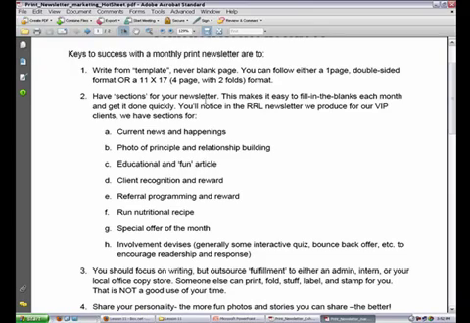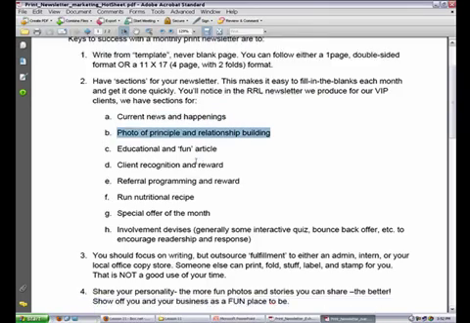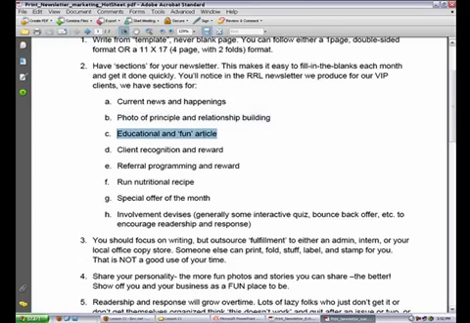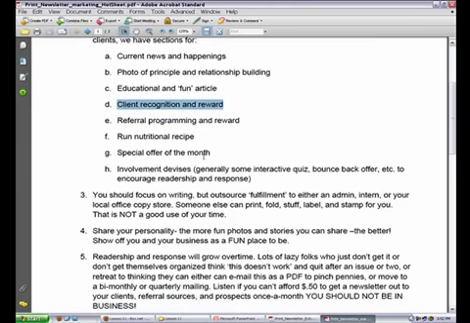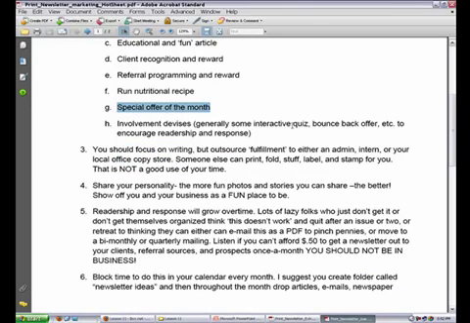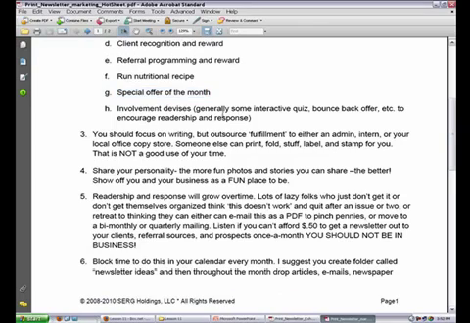So definitely have sections. This makes it easy to fill in the blanks. You'll notice in this example, the RL newsletter we produce, we have these sections: current news and happenings. We have a photo of the principal and some relationship building copy and news. We have educational and a fun article. We have some client recognition and reward in there. We have referral programming, referral recognition. We have recipe of the month. We have special offer of the month. We have some different involvement devices like the quiz. Sometimes we do things that invite the first 3 people to respond. We're going to do this this month, get this gift, or different things that we do to train people to read and respond. Again, training them to be engaged in your marketing.